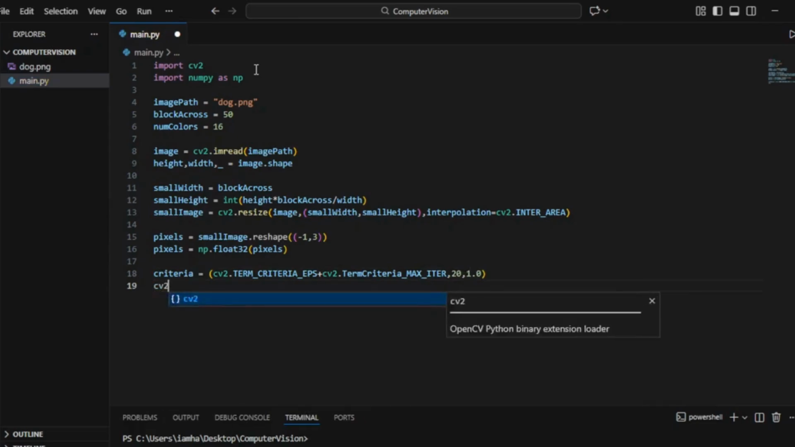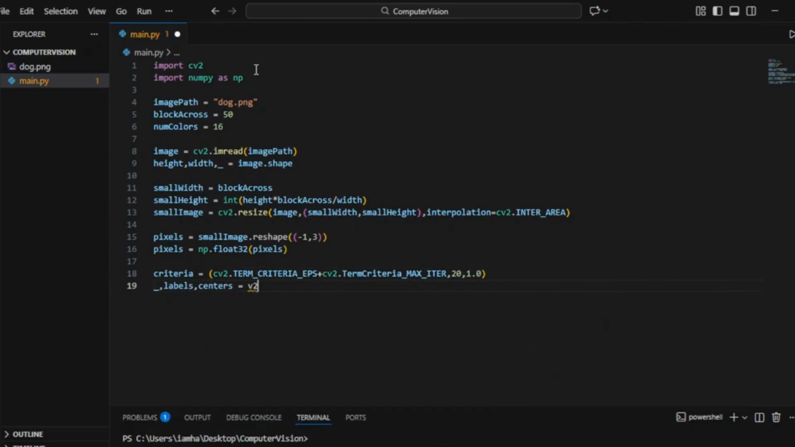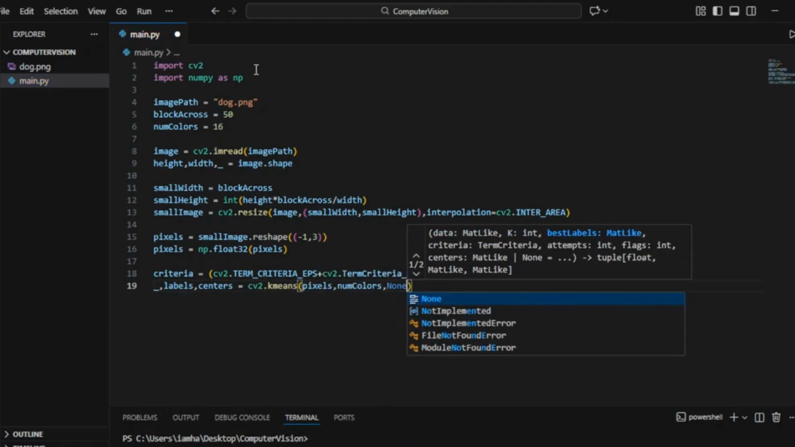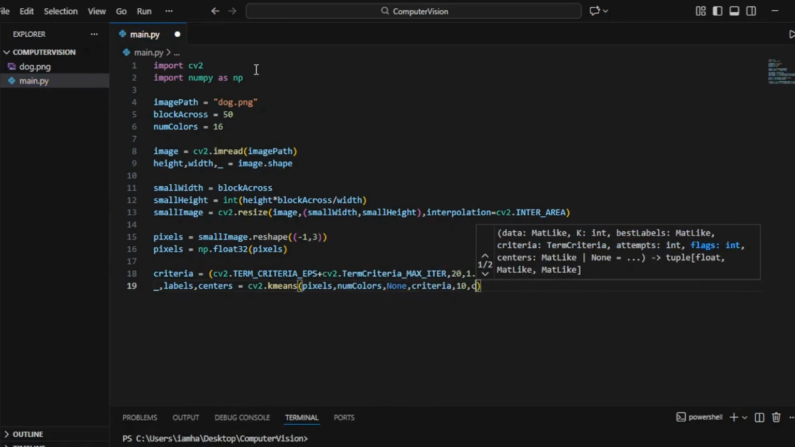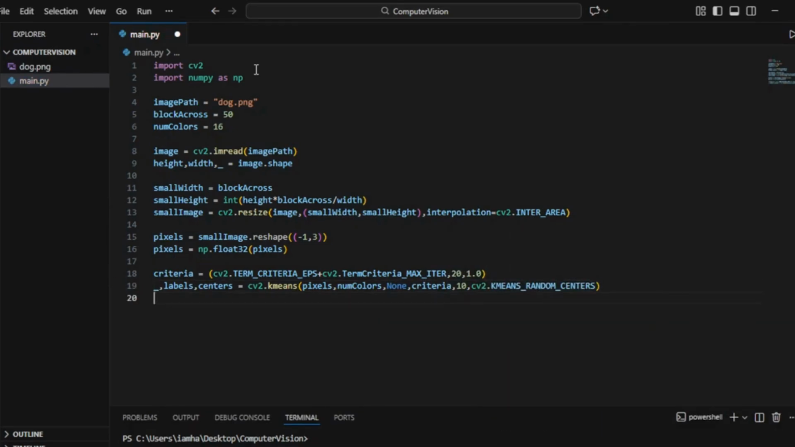We flatten all the pixels into a list and convert the values to a type that OpenCV's k-means function can process. Then we apply k-means clustering to group similar colors into clusters. Each pixel is replaced with the main color of its cluster, reducing the overall number of colors in the image.